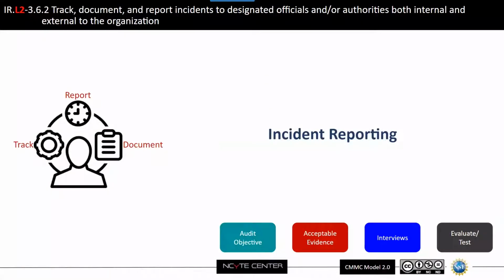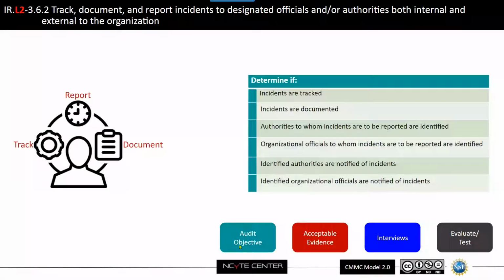Incident reporting. Our objectives here: we want to make sure that incidents are being tracked. When something happens, we want to be able to have a time, date, what happened, when, who discovered it, all of this stuff. We want to make sure it's well documented.